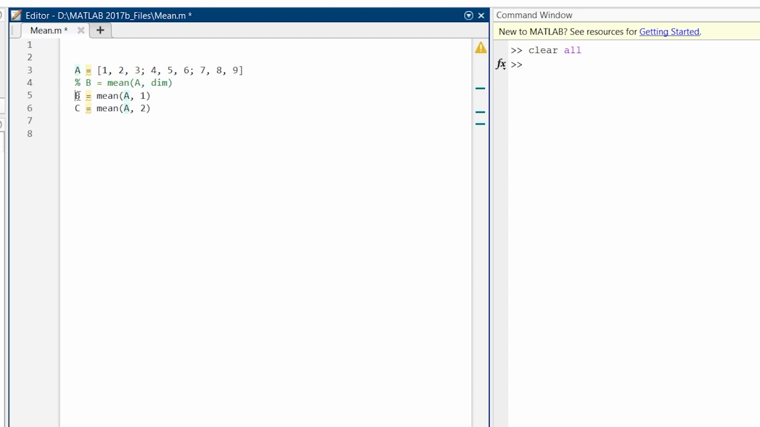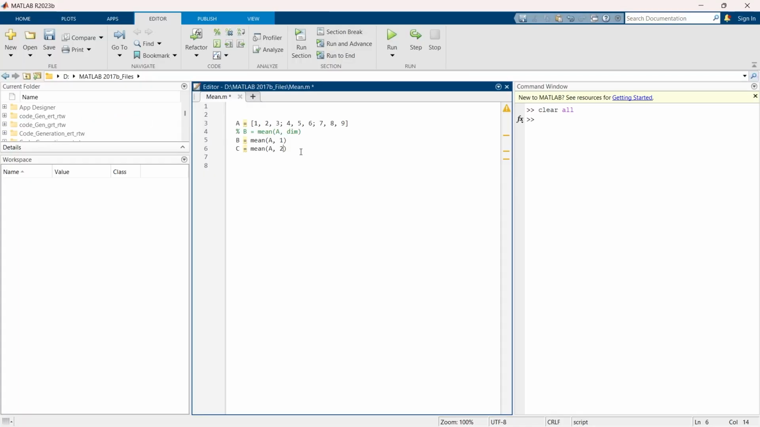So here this B and C, they both are going to find the mean of A, but in one the dimension is 1 and in another the dimension is 2. So 1 computes the mean of each column and 2 computes the mean of each row. Now let's execute this command and see how the result looks like.